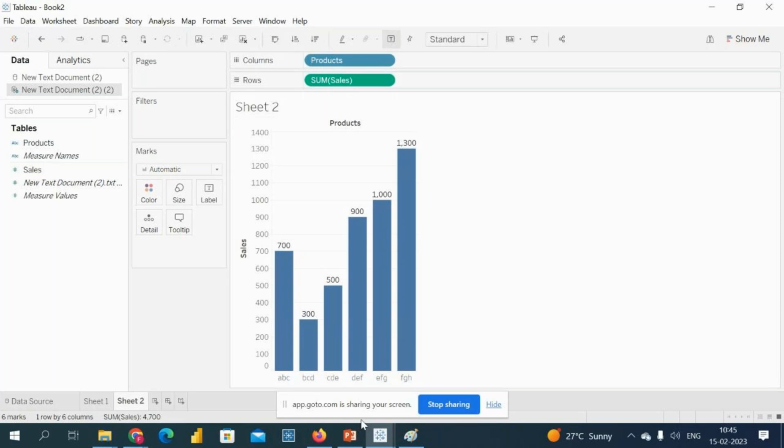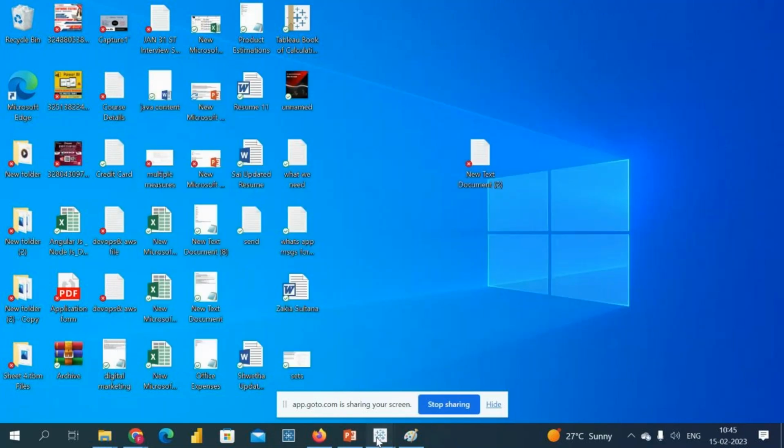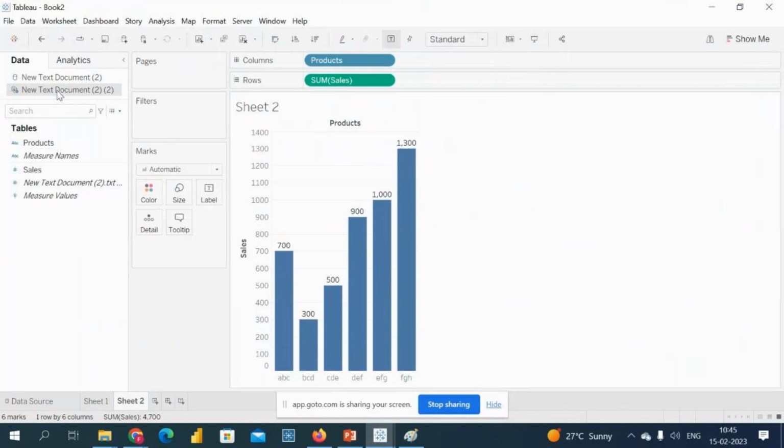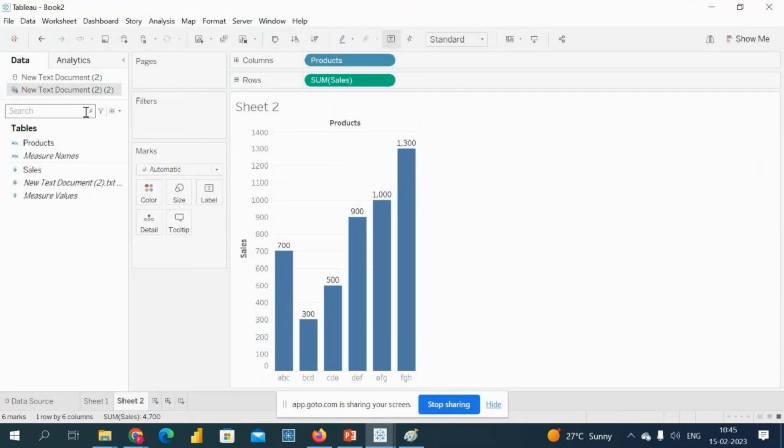Now once again from the data source, I'm making it 1600. Okay. Then I can go back to Tableau. Is it a live connection? If I do refresh, can I get the data? If I do refresh also, I will not get the data because we don't have the connection established.